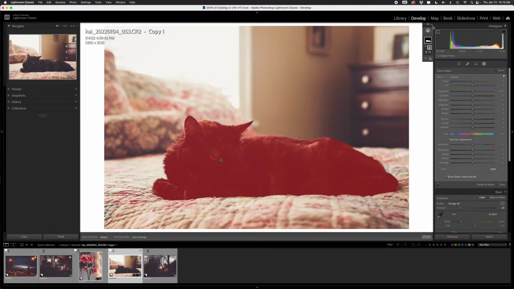I'm going to expand that panel. Once again, you can see with the Show Overlay box checked, the red is the masking area. This is the area where all of my adjustments are going to be applied, and it did a really awesome job of selecting just the cat.